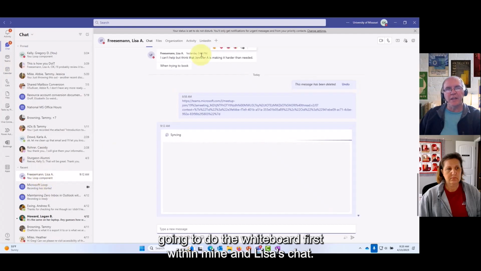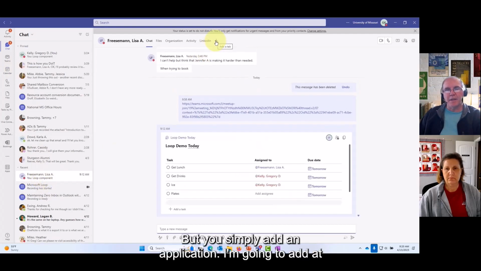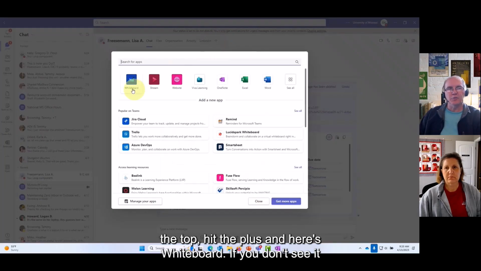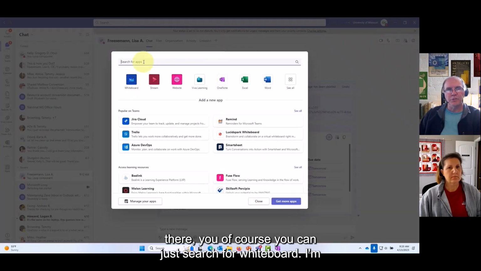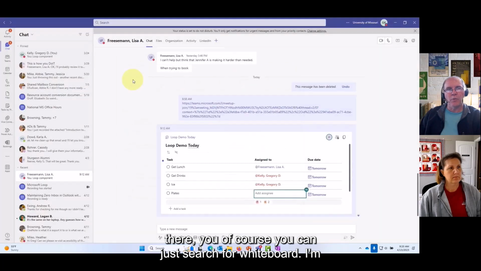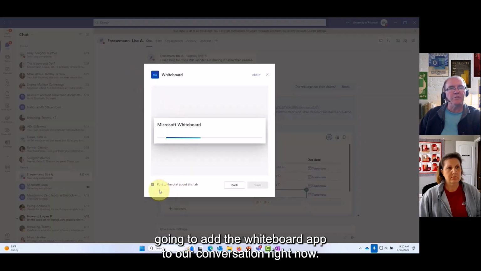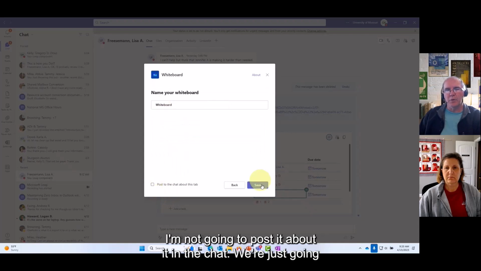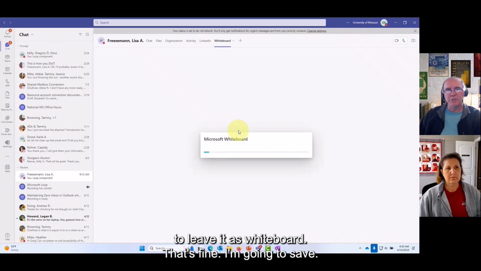I'm going to do the whiteboard first within mine and Lisa's chat, but you simply add an application. I'm going to add at the top, hit the plus, and here's Whiteboard. If you don't see it there, of course, you can just search for whiteboard. I'm going to add the whiteboard app to our conversation. Right now, I'm not going to post about it in the chat. We're just going to leave it as whiteboard. That's fine. I'm going to save, and add that application.